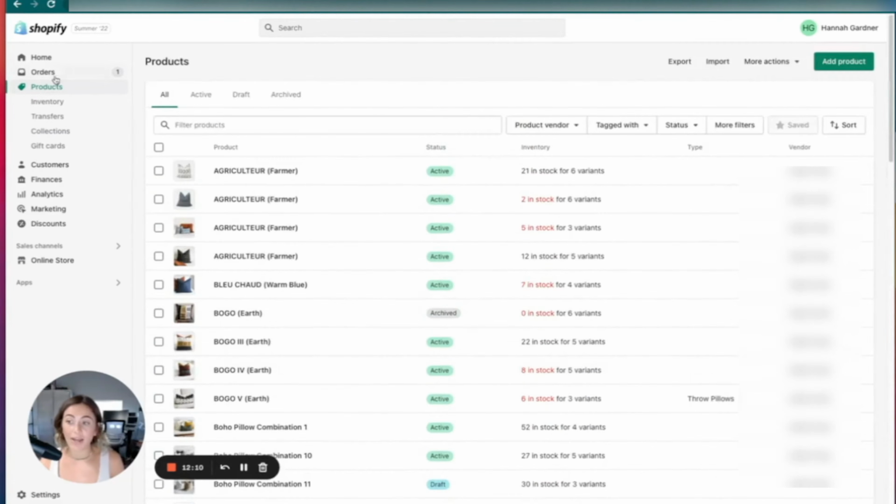So I want you to go ahead and do that, add some products, set up your collection, fill out the parameters for your products, and then we're going to move into the next section of actually building out the front end of a Shopify store.